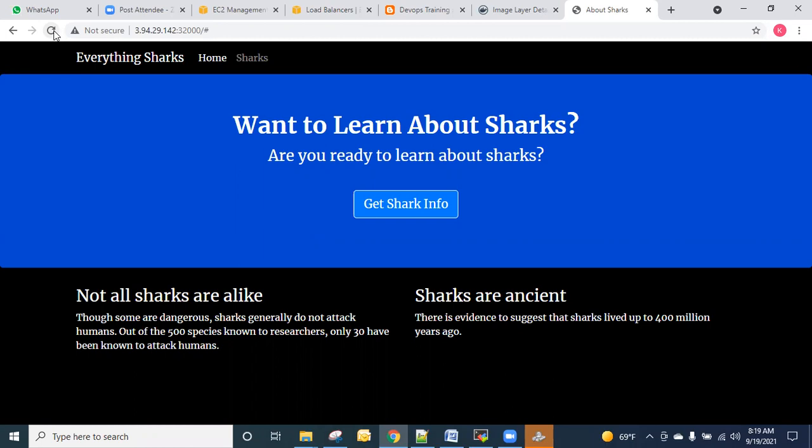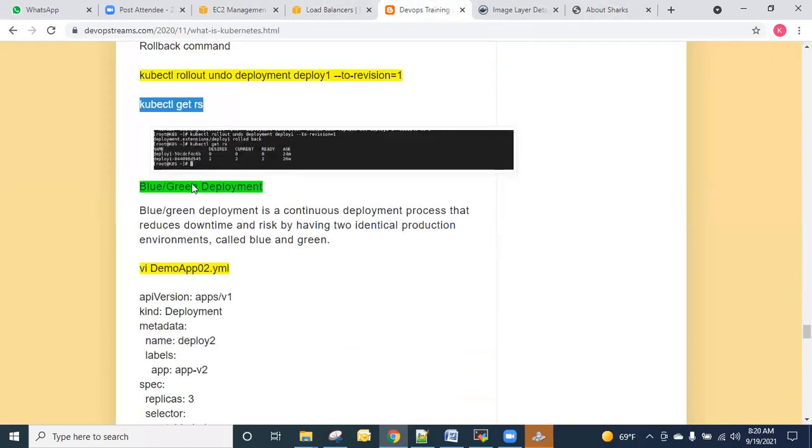So the difference is if you are deploying an application from scratch, maybe a fresh application, you use kubectl create. But whenever you are doing a rollout, you use the apply command. Any question before we go to the last concept, which is the blue-green deployment?